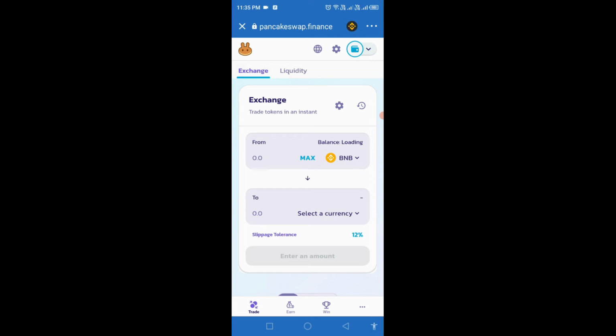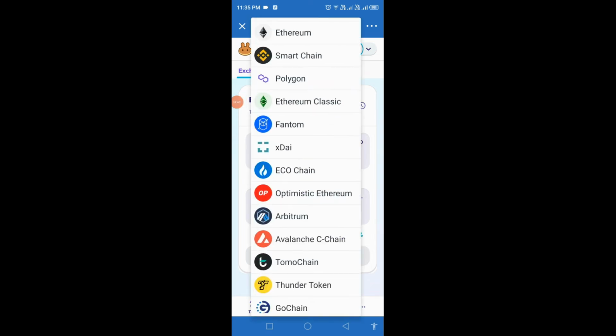Once it's loaded, you have to make sure this PancakeSwap is on the Smart Chain network, not the Ethereum network. Sometimes it will be on the Ethereum network. You have to make sure it's on the Smart Chain network. If it's not, you can click here and change it to Ethereum or Smart Chain, whichever network you want.